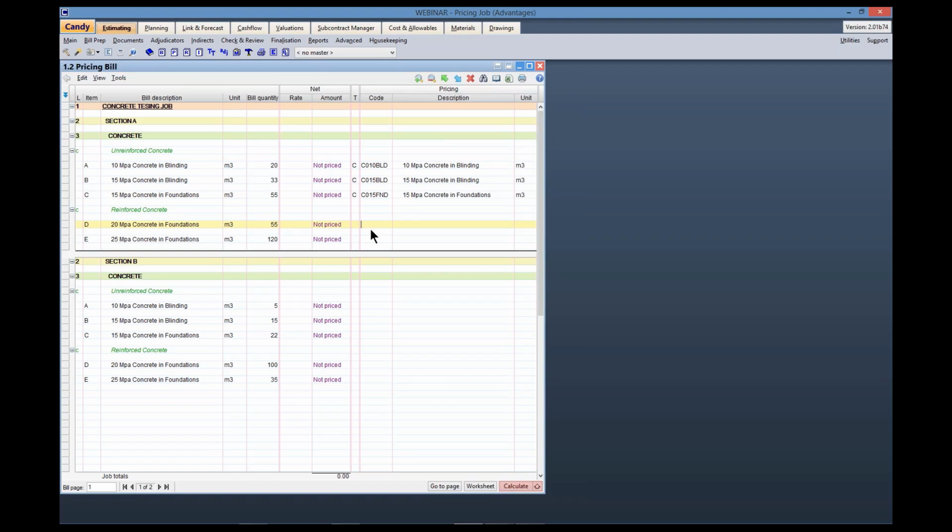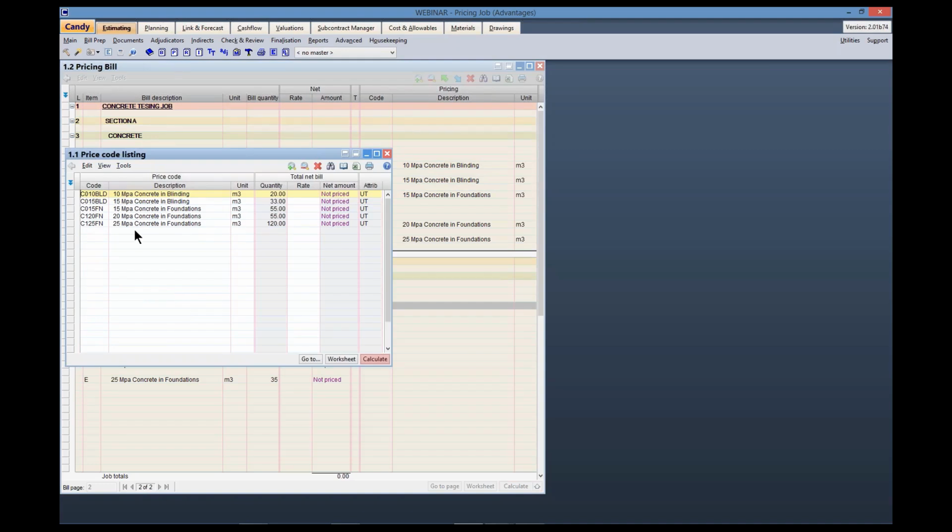And the last 2 items on my section A will be C1 because it's reinforced concrete, 20 MPa is the strength, FND for foundation, C125FND. Open my price code listing and notice that all my price codes are now captured on this document.